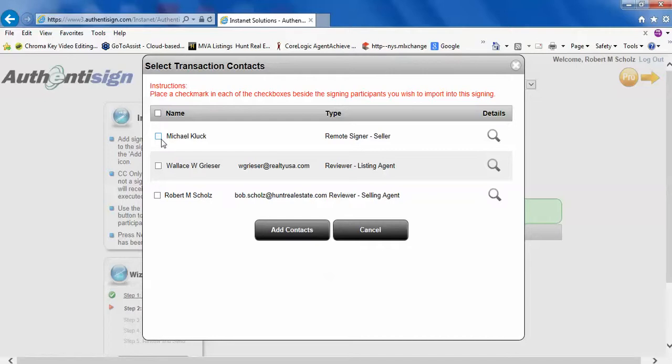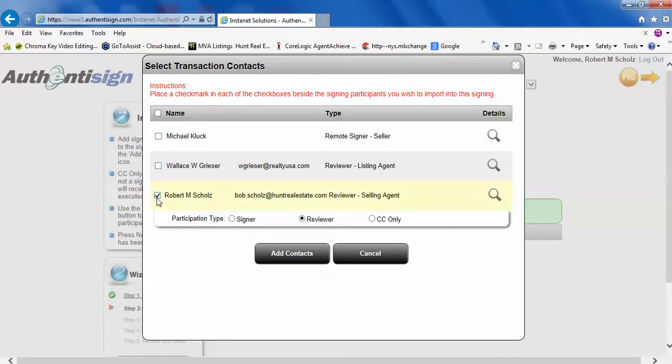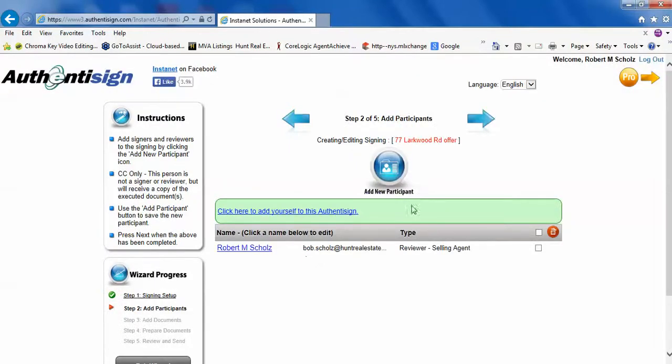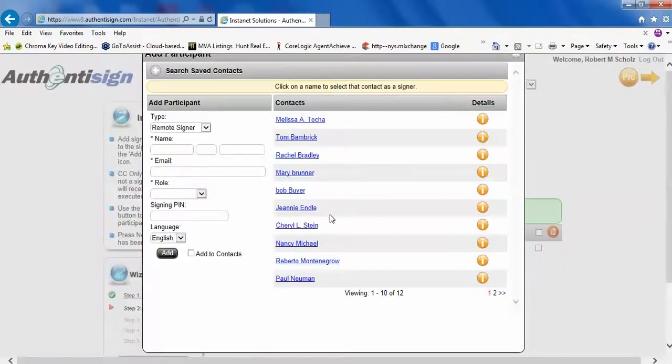And at this point, I don't need the seller to sign them. I just want a buyer to sign this. So I'm going to include myself as a reviewer. Okay. So I'm going to add that contact in. Now I'm going to add additional contacts. And that would be my buyer.